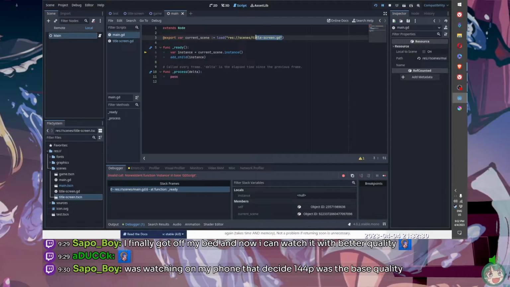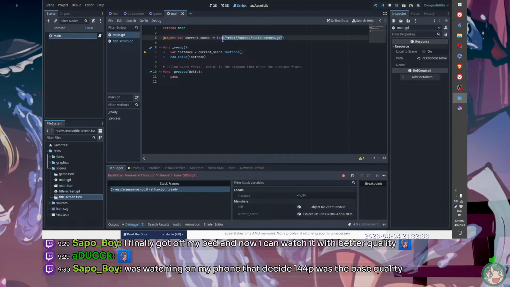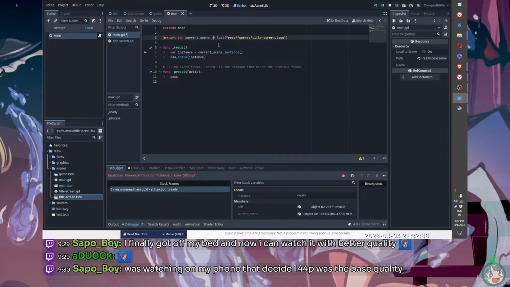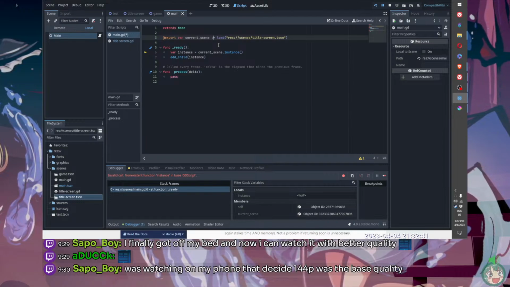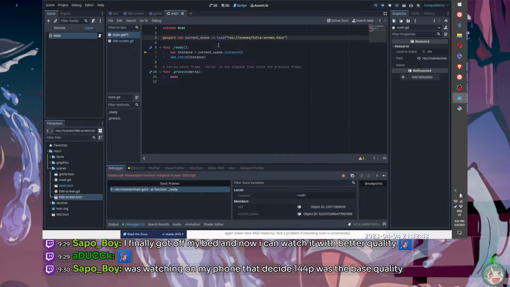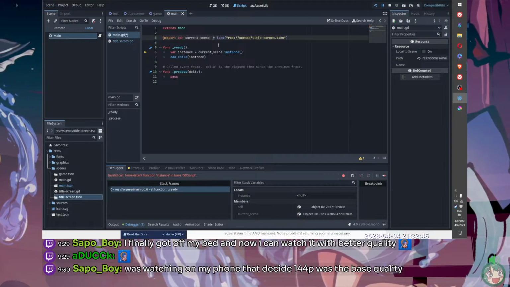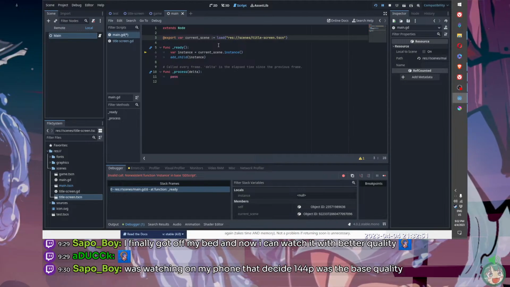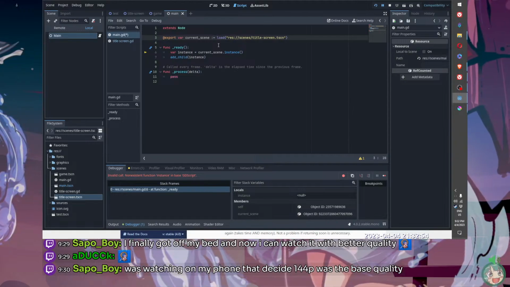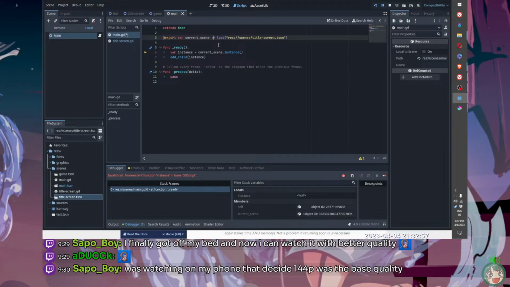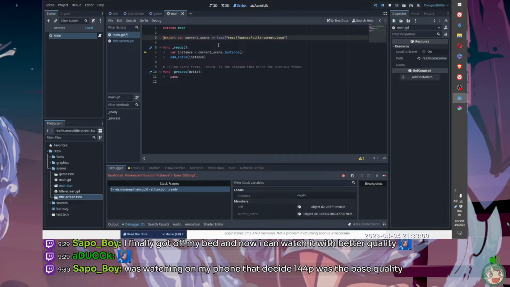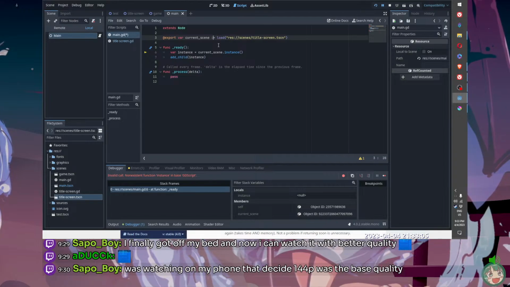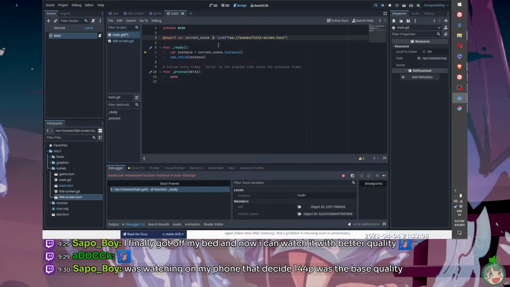I was watching on my phone, which decided 144p is the base quality. If you're on Wi-Fi then you can change the quality manually, but you have to go into the menus quite a bit. That's the thing. YouTube doesn't want you using higher quality because it's more work for them.